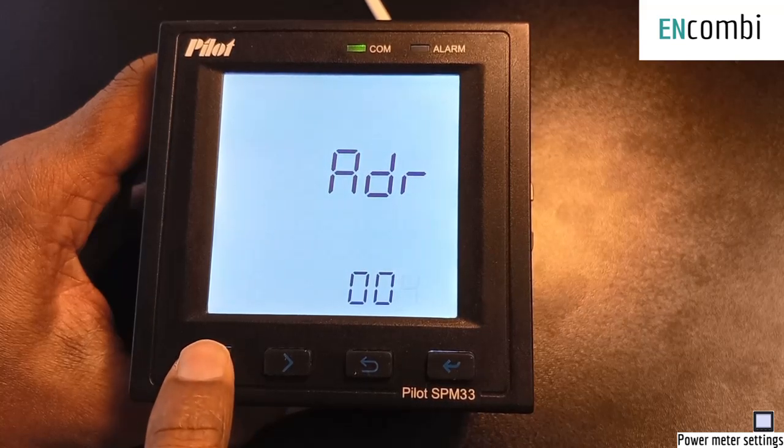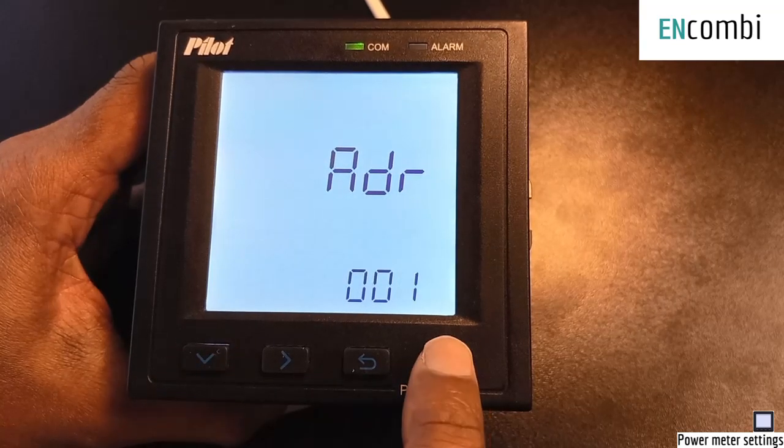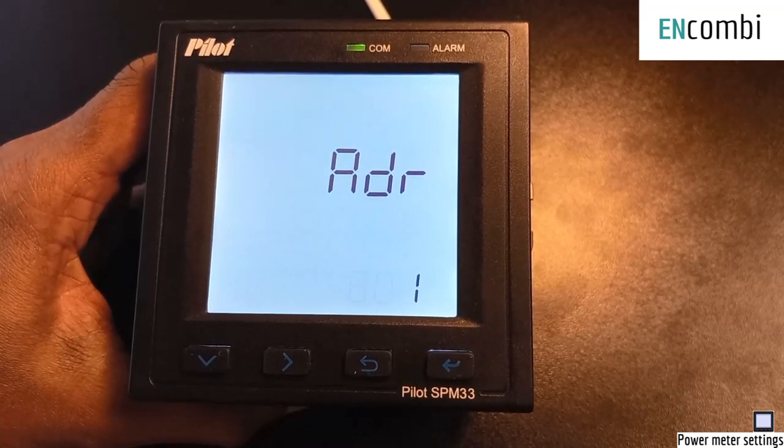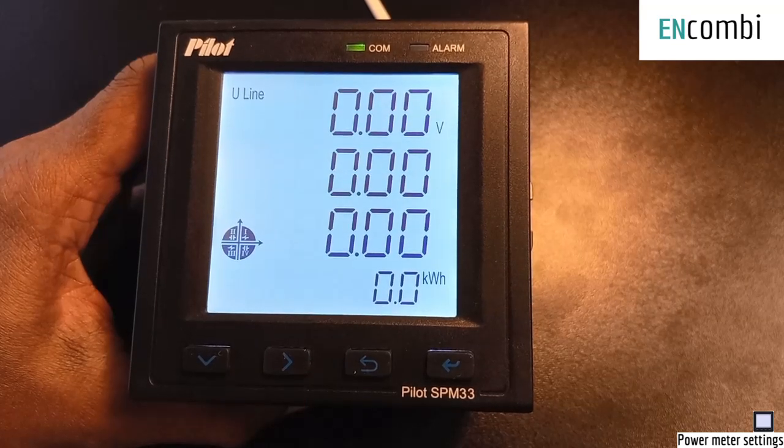Then you will be led to changing the address. There you have to use the sibling key to change the ID and press confirm. There you have changed the ID. Now you can exit the task.